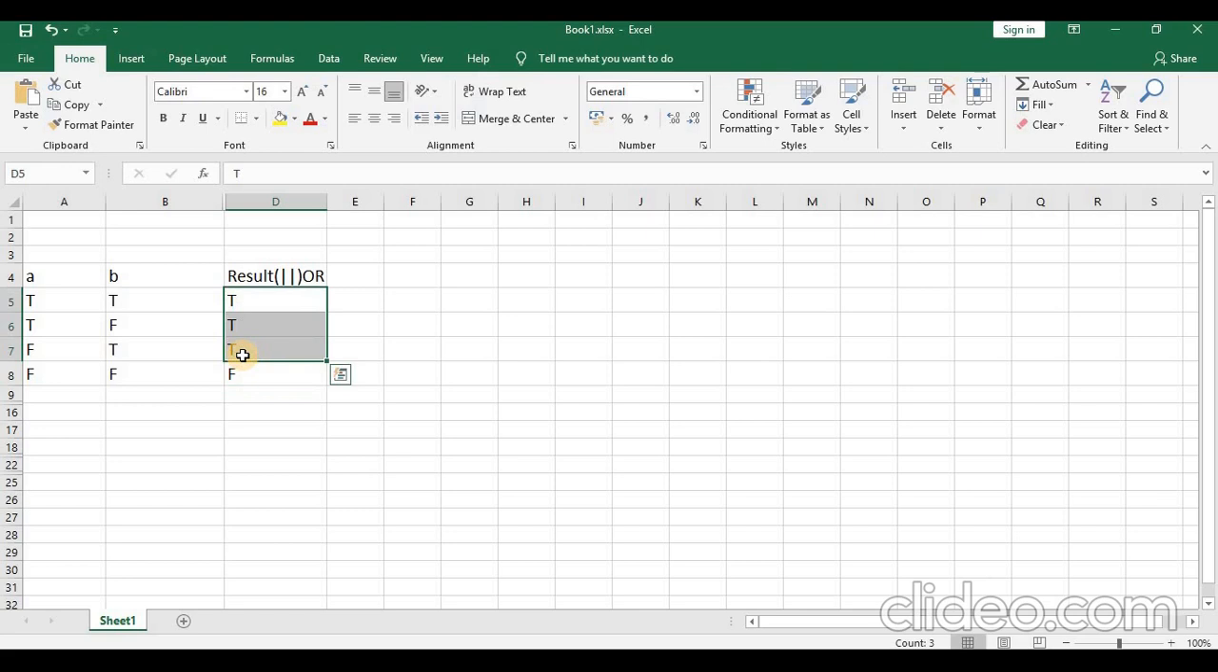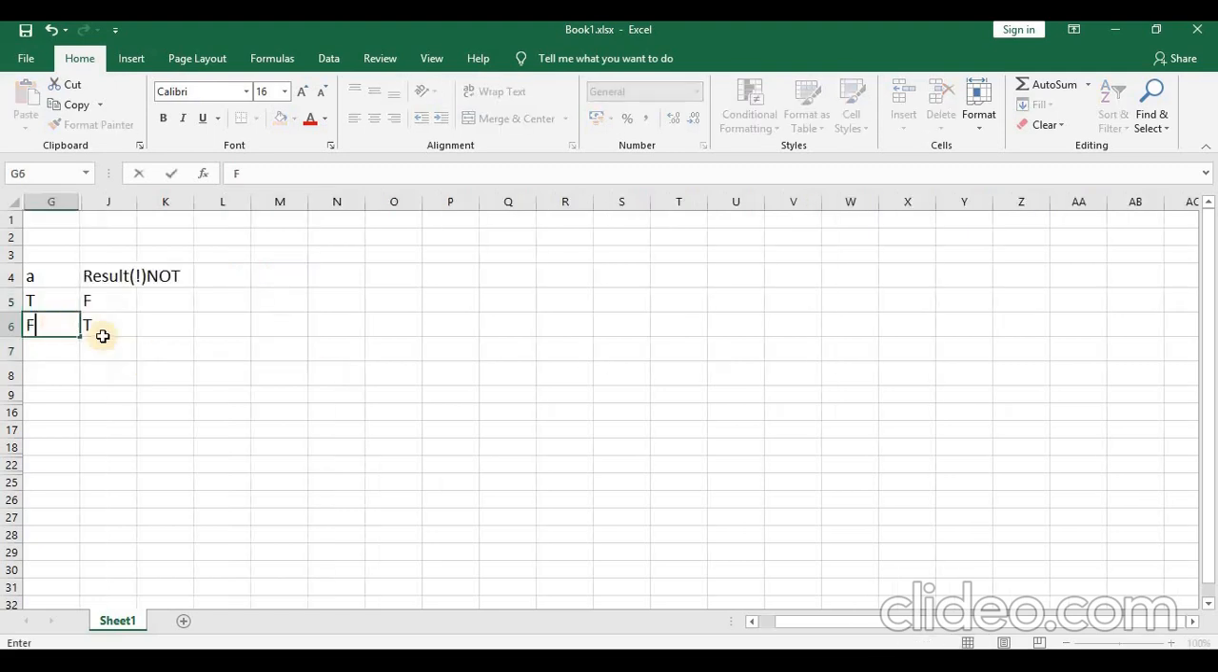Now, lastly, let us understand how the negation operation works. The NOT operator or the negation operator is a unary operator. This means it will work on only one operand. If the result of the expression is true, it is going to convert it to false. If the result of the expression is false, it is going to invert it to true. So this is how different logical operators work.